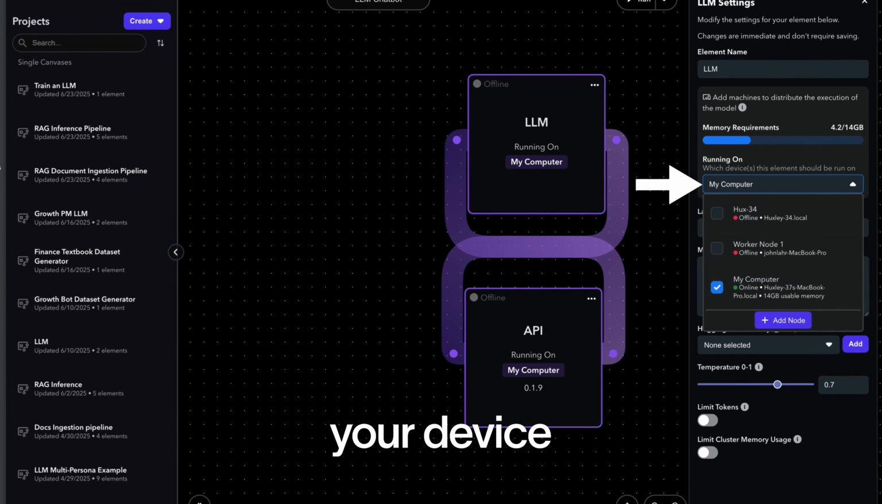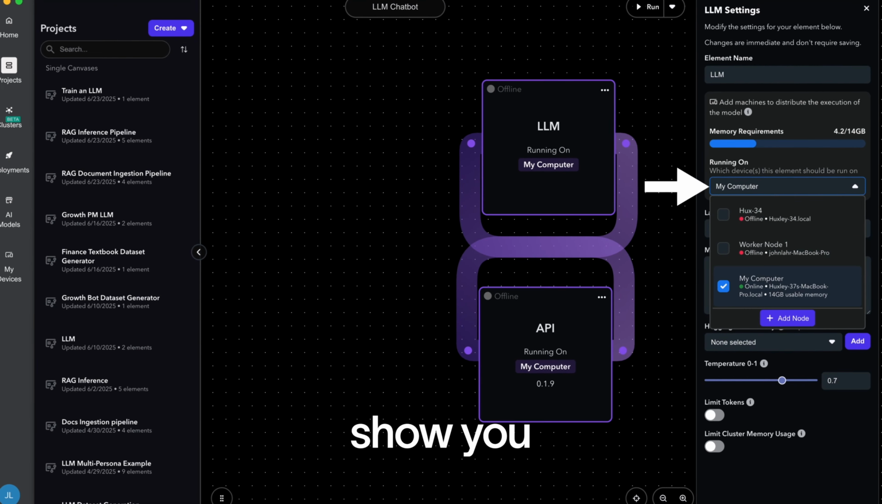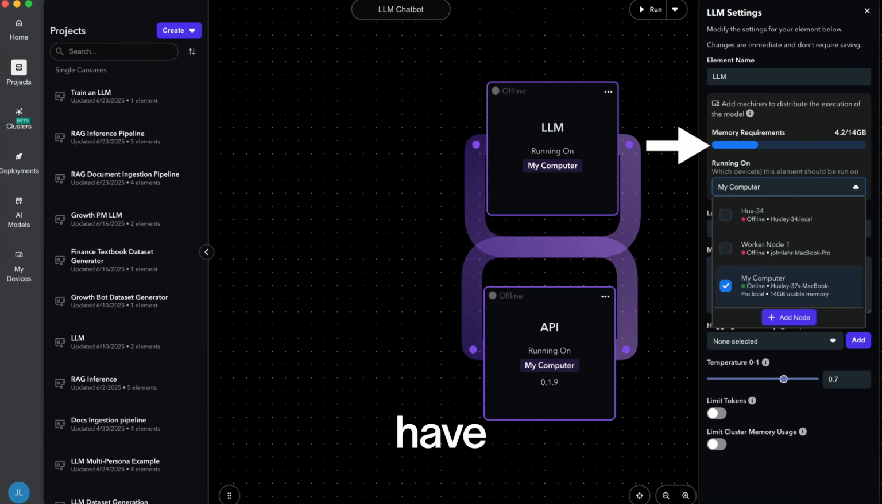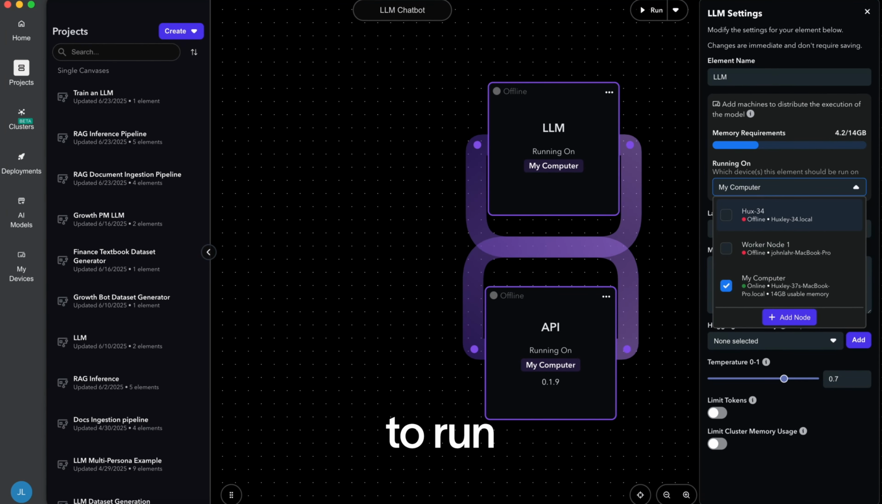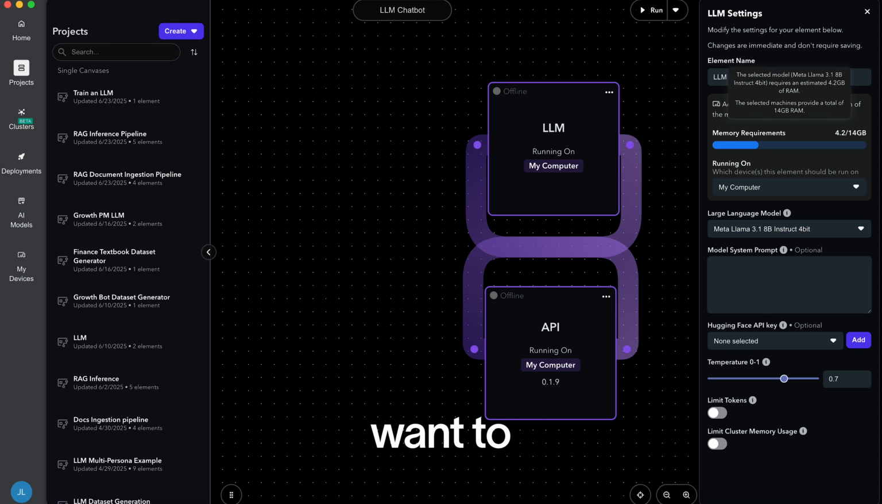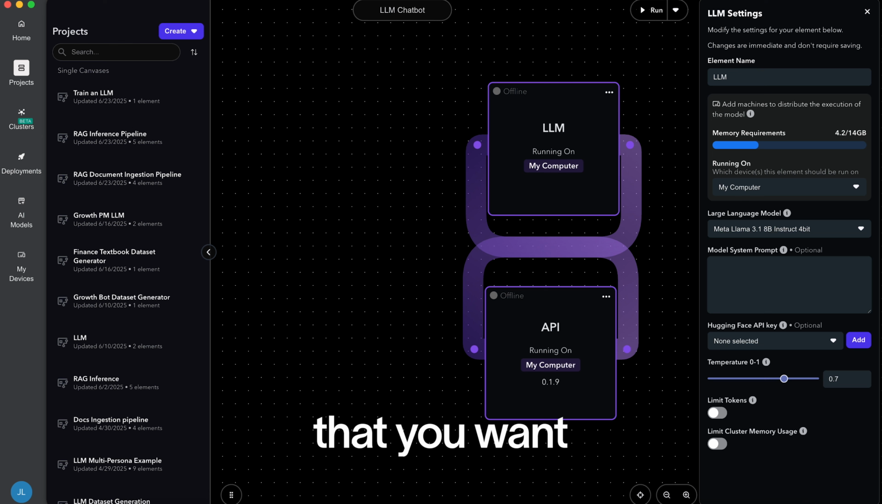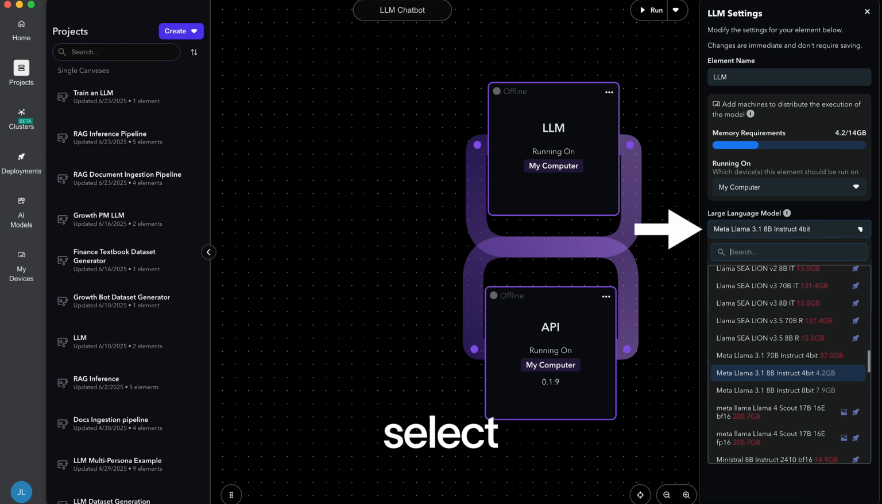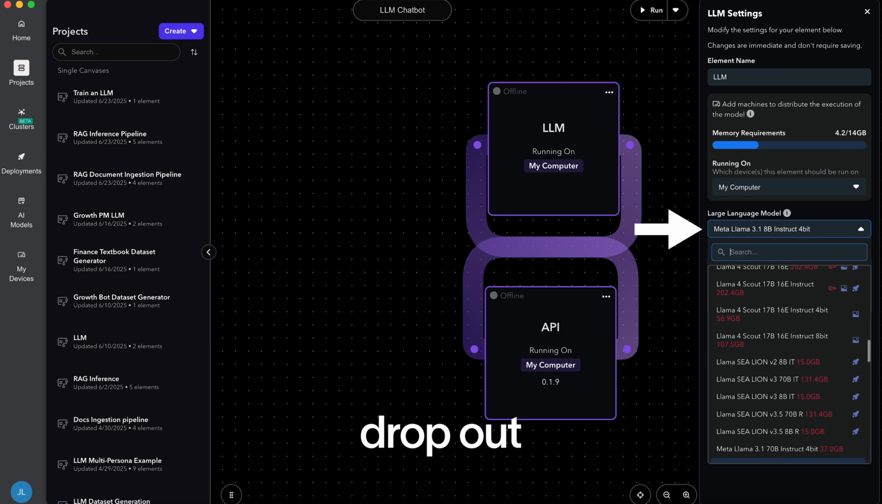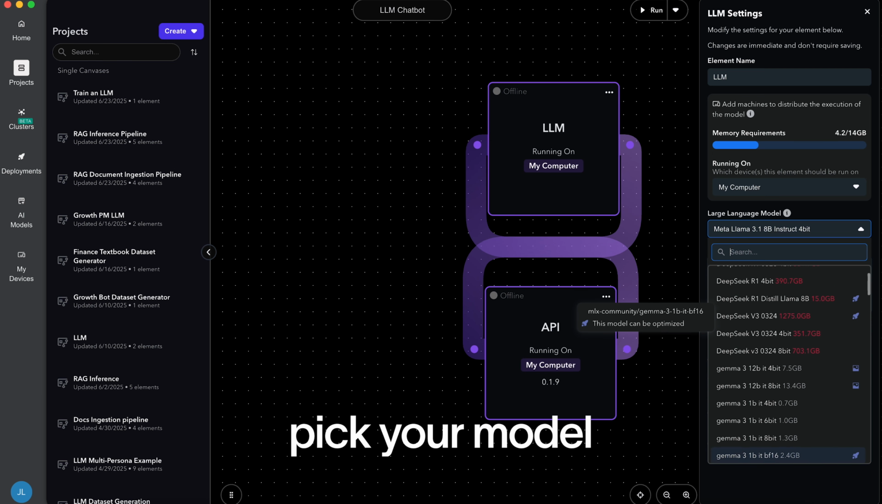By selecting your device, it will then show you the amount of memory that you have available to run the model, as well as any additional devices that you may want to add to support the model size that you want to run. From there, you can select the large language model drop down and pick your model.